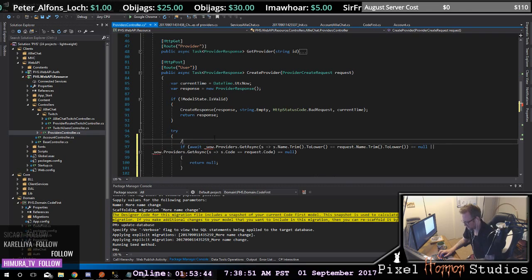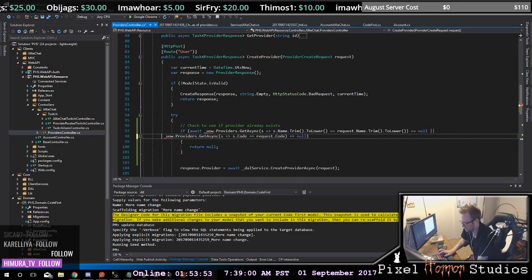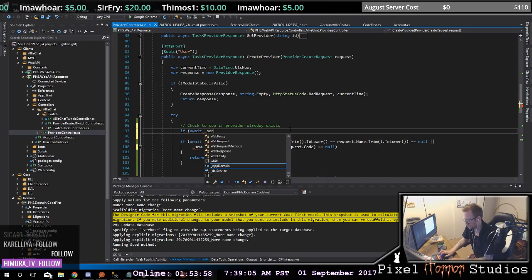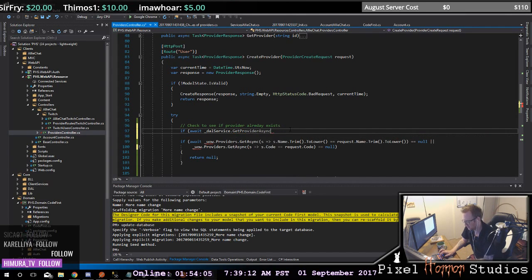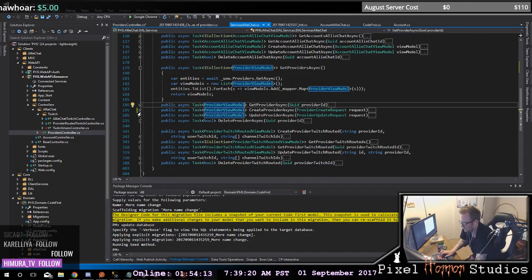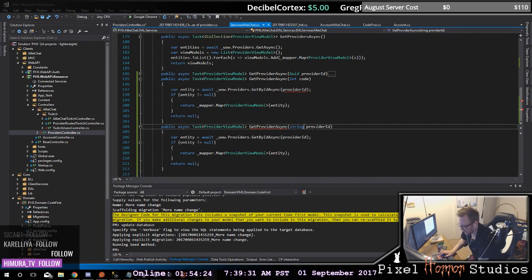So here what this is, you have to check to see if provider already exists. So now if my, okay, we're just going to do this again, but it's going to be if my service data access layer service.GetProviderAsync. So this one's going to be an integer, and this one's going to be called code, and this one will be a string, and this one will be called provider name.